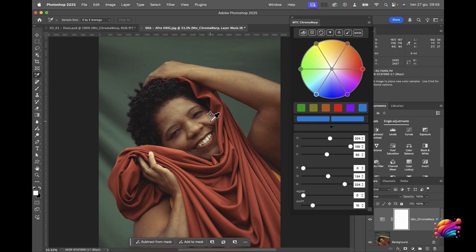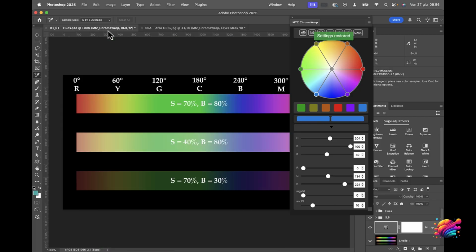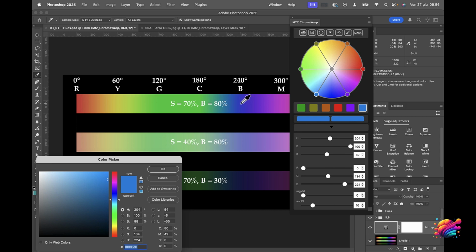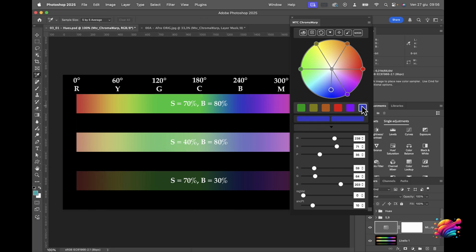Let me show you what I mean. Let's go back to the gradient example we used at the beginning. If I want to intervene on a blue area with a certain saturation and brightness, I would have to select the input color I am interested in, for example, this one. At the same time, however, I don't want a blue with the same hue but different saturation and brightness to be affected by the maneuver. More realistically, I want it to be affected as little as possible.